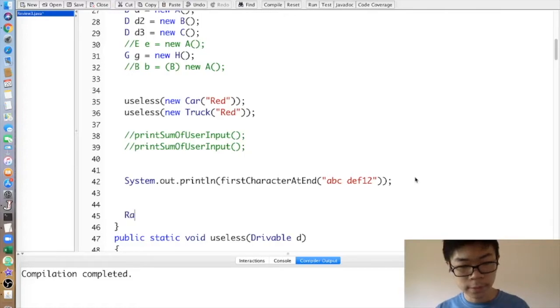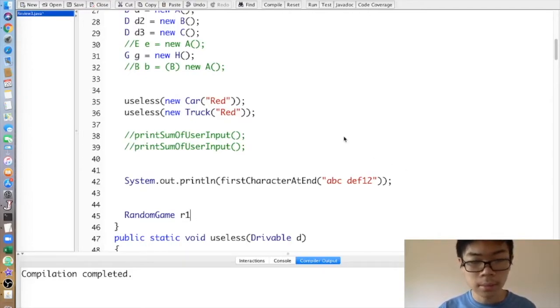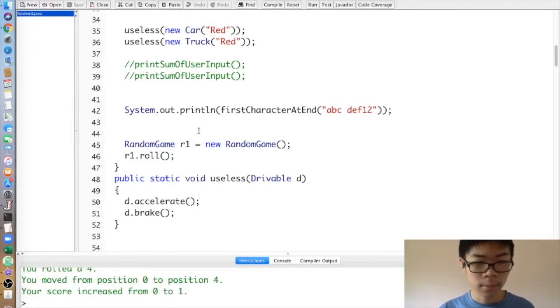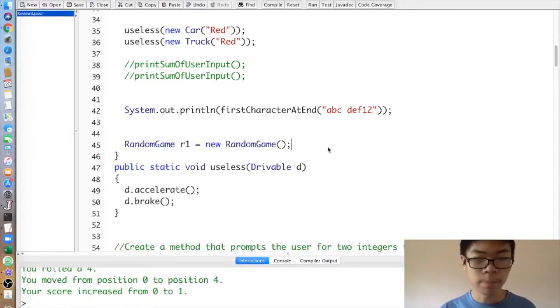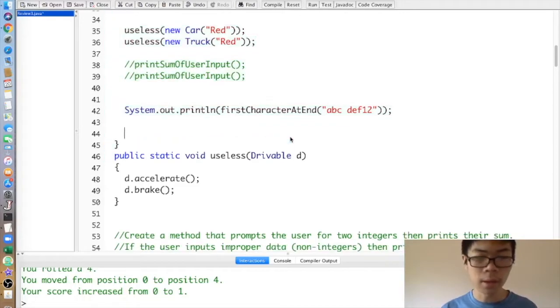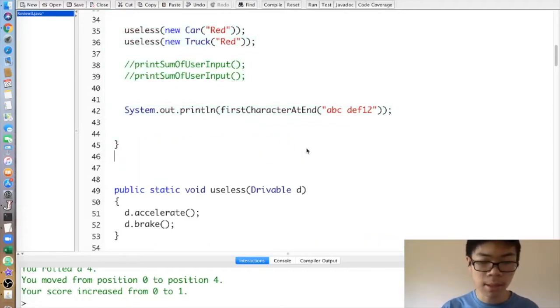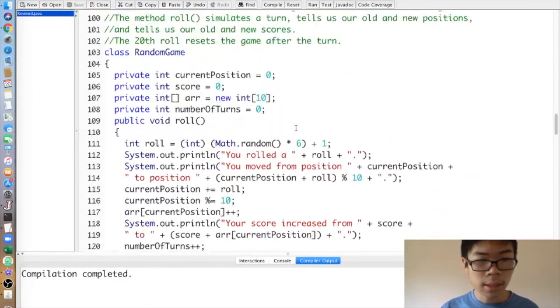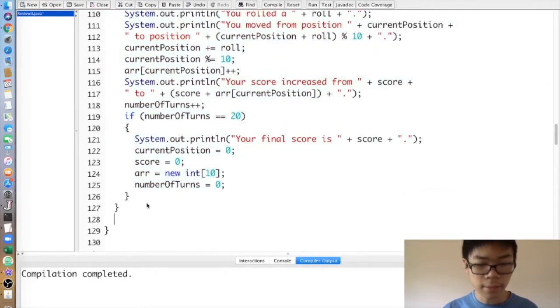And now I can simulate this game. So random game r1 equals new random game. And then now say r1.roll. And let's just say I don't want to hard code that program. So let's make a static method that runs the game. In fact, let's make a static method that runs the game here inside of our random game class.